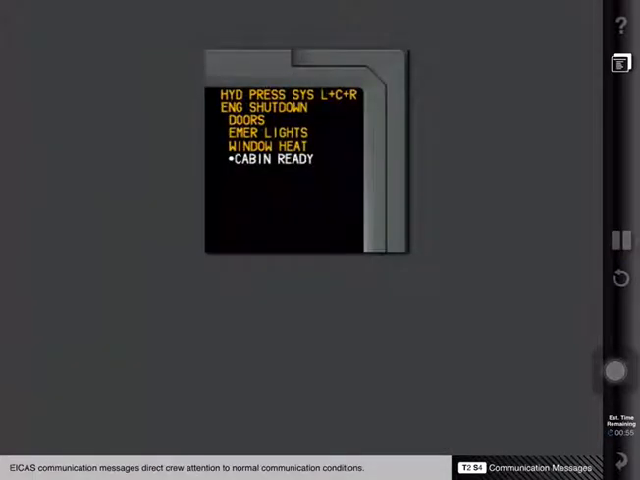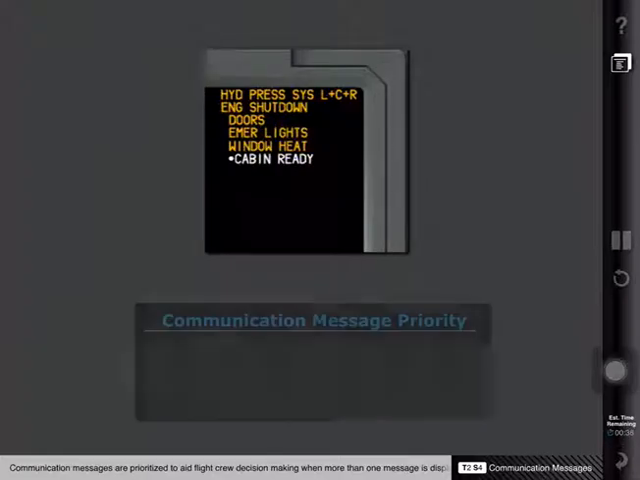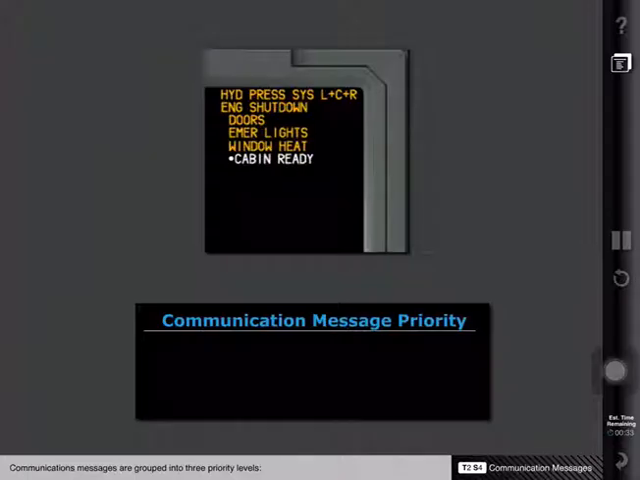ICAS communication messages direct crew attention to normal communication conditions. Each communications message requires a crew action. Communication messages are prioritized to aid flight crew decision-making when more than one message is displayed. Communications messages are grouped into 3 priority levels: high, medium, and low.